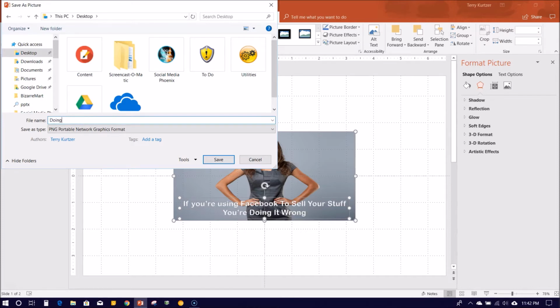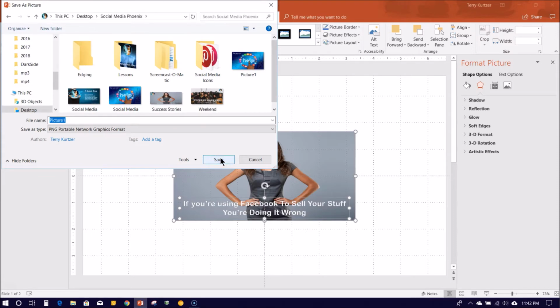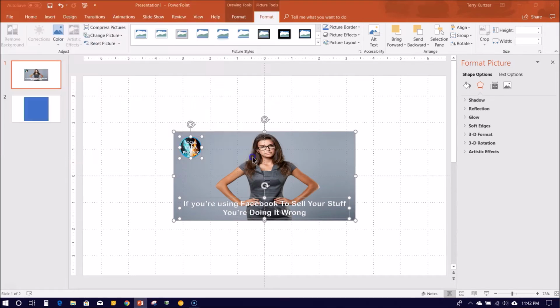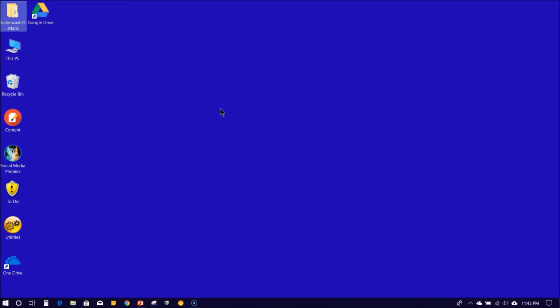That way we can find it. No, let's do it the right way. You want to always name pictures with your keywords. So Social Media Phoenix. Okay, Social Media Phoenix. And I'm going to save it. What happened? Did it save right? I have no idea why it did that.